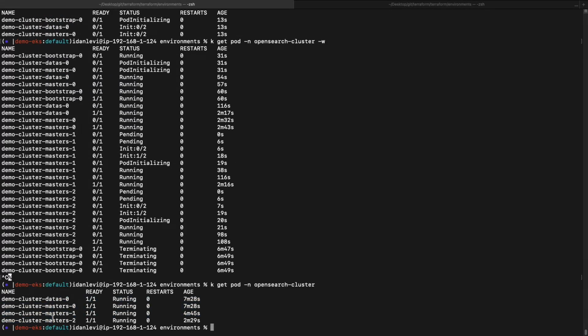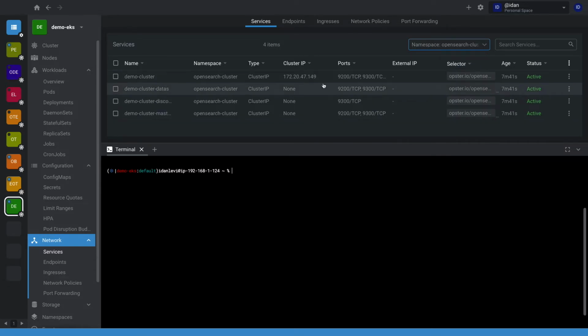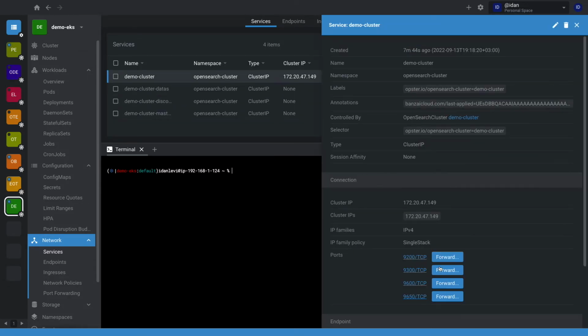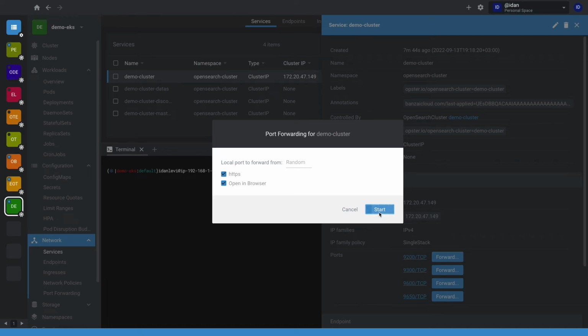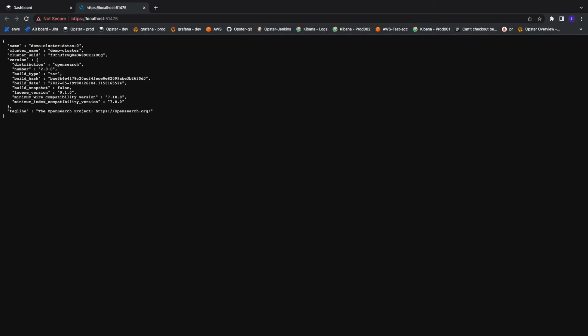Now let's open the port to the OpenSearch cluster and verify that it's up. This is the demo cluster. Let's open the port to it. Just putting in the user and password. You can run similar commands to the cluster from the console directly.